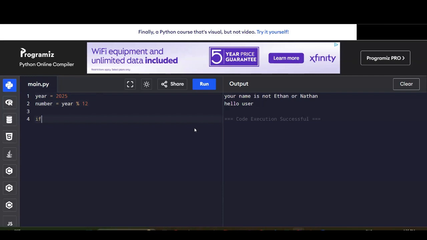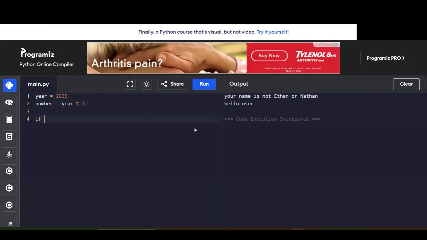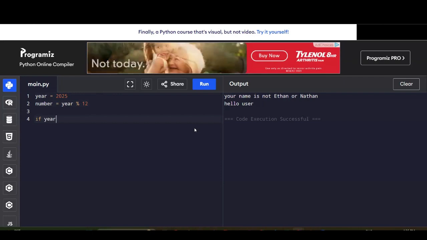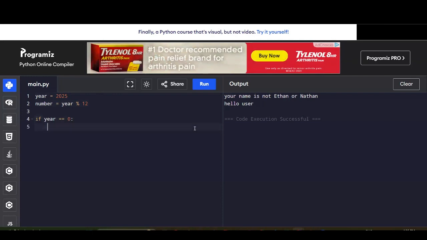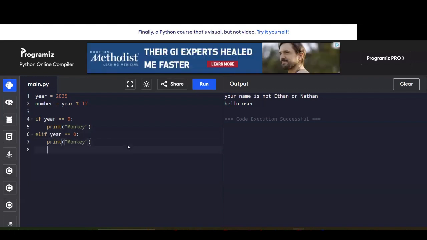So basically what we do here is we need to create a super long if statement to determine which year it is. So if number is equal to zero, print out monkey. Okay, because that's the first year. And then to make it simpler, I can just copy paste it. So don't feel ashamed for doing that. So let's create 12 of these.